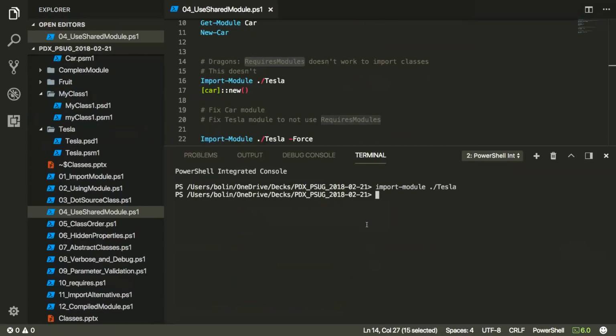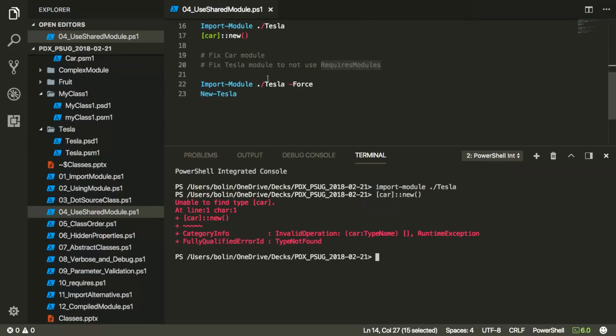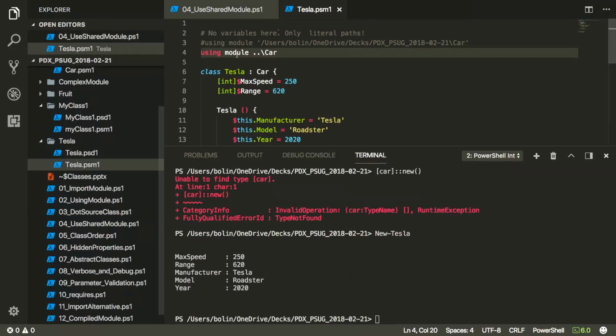Now I can import it. Can I do this? No, I can't. But I can create a new Tesla. Internally, the Tesla module has access to the car module. I still don't have access to the car module directly. My Tesla module, using module, has access to it, but me in a parent session doesn't.